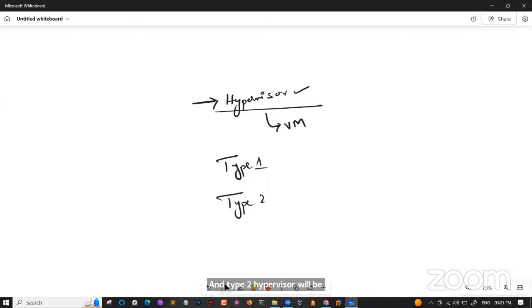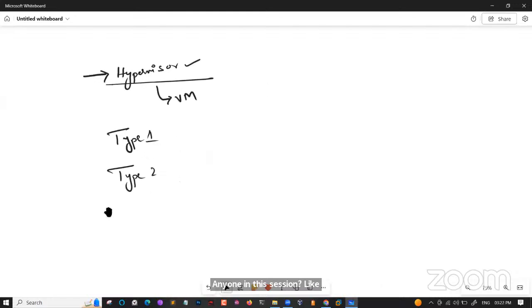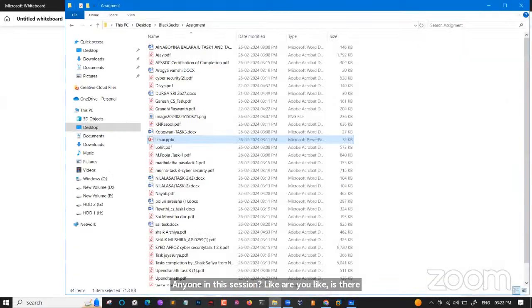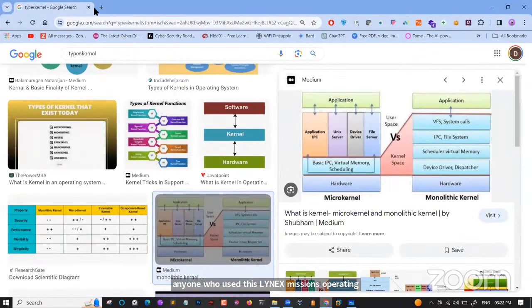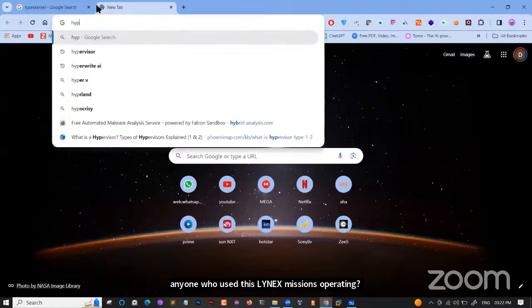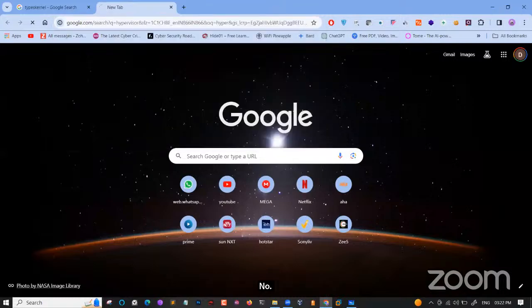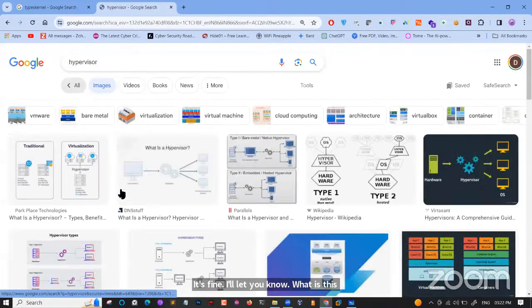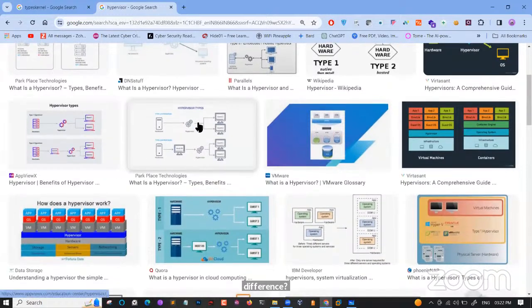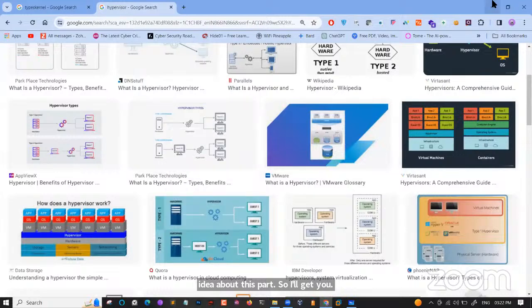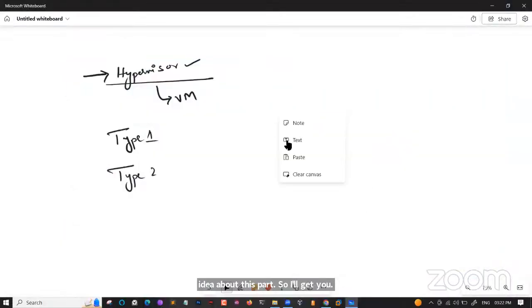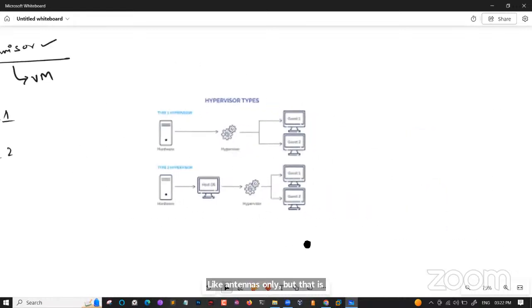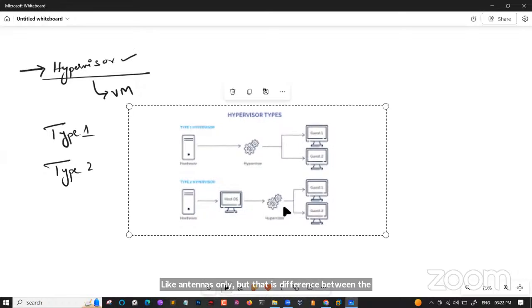Okay. So is there any guy who used Linux before, like VMs, VMware? Anyone in this session? Is there anyone who has used Linux machines already? No? Right. Fine, I'll let you know what the difference between these hypervisors is. If anyone used a Linux machine before, you'll get an idea about this part. So I'll tell you. Like containers only, but there is a difference between containers and VMwares.